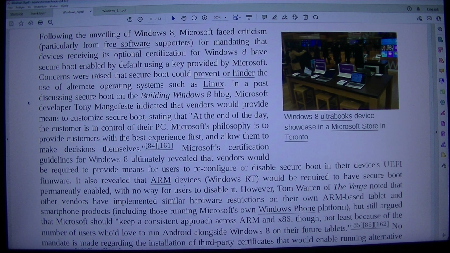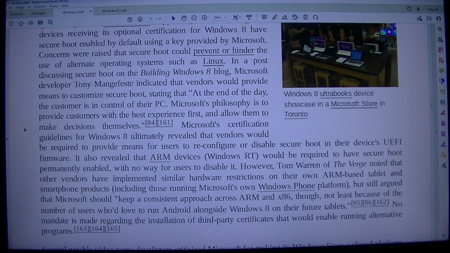In a post discussing Secure Boot on the Building Windows 8 blog, Microsoft developer Tony Mainfist indicated that vendors would provide means to customize Secure Boot, stating that at the end of the day the customer is in control of their PC. Microsoft's philosophy is to provide customers with the best experience first, and allow them to make decisions themselves.